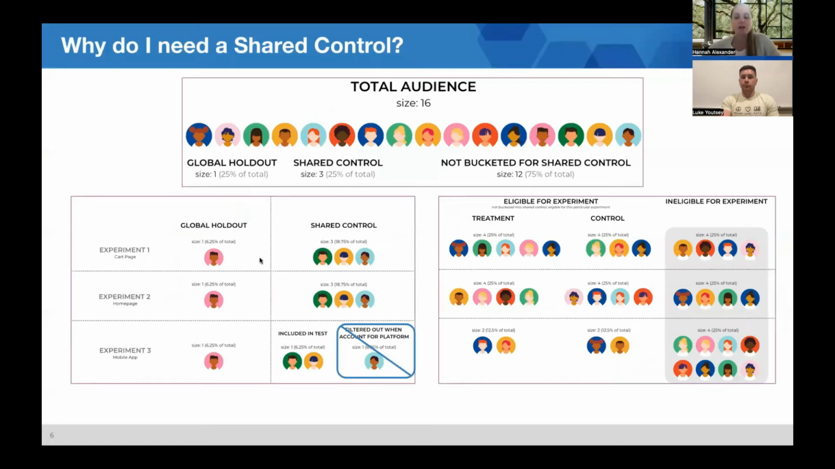So this is to talk us through a little bit what this would look like and speak a little bit more to how Luke explained that we might benefit from this with regard to QA. You can see that here we've got the global holdout. We've got our little pink man being withheld from all of these experiments, as well as the shared control. They're additionally being withheld from all experiments.